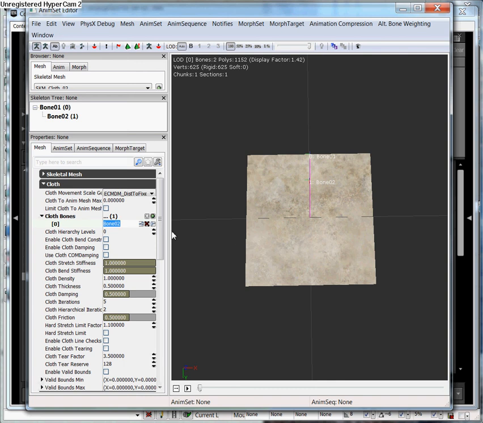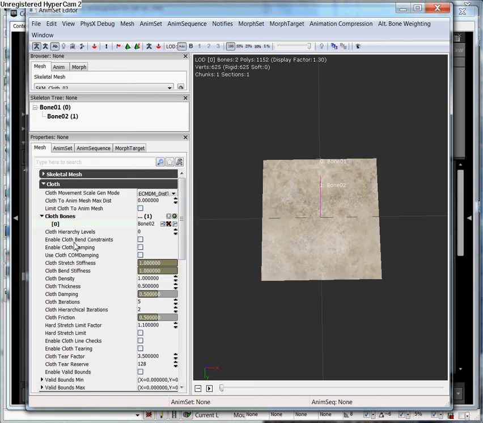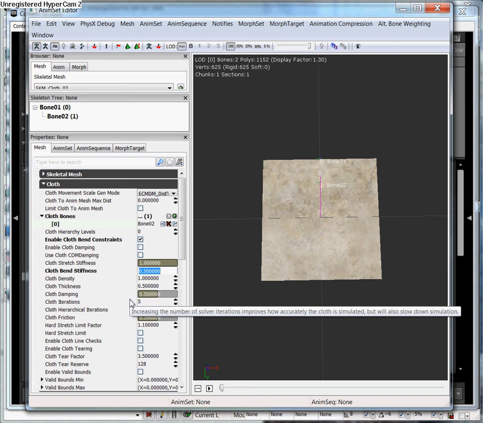We're going to go ahead and enable, let me expand this a little bit, and I'll slide this over as well. So enable cloth bend constraints, which will allow it to flow more like cloth. We'll go ahead and take the stiffness down. Let's bring that down to 0.5. And what we're doing right now is we're just kind of messing with some of the properties here so that it's going to move and act more like cloth.